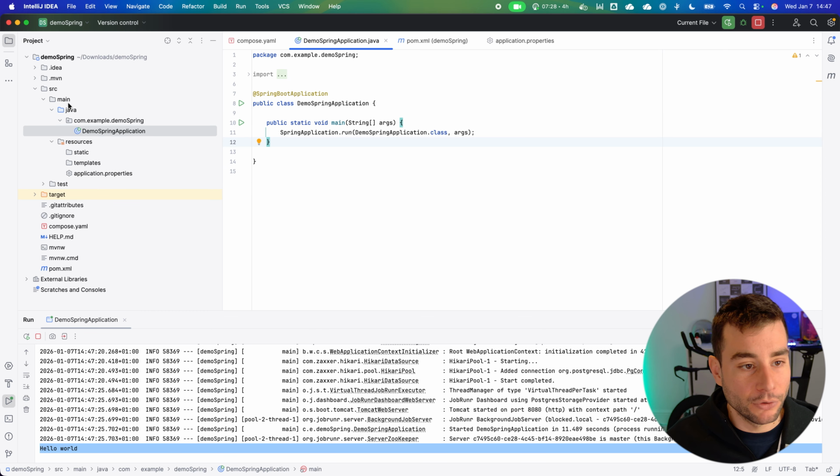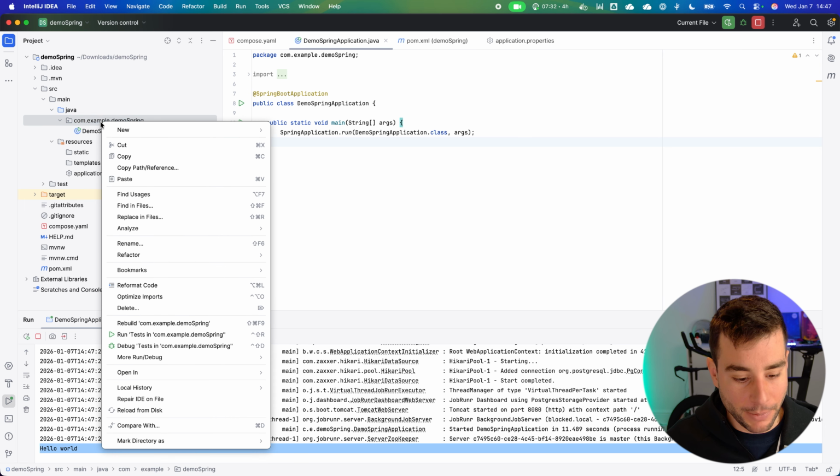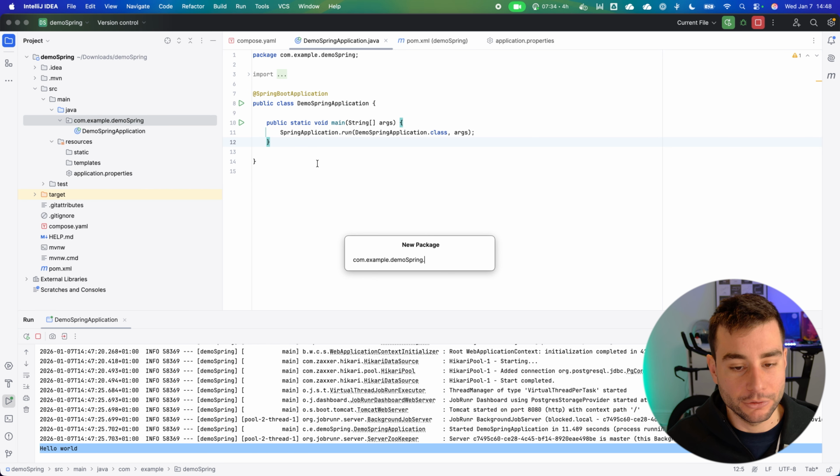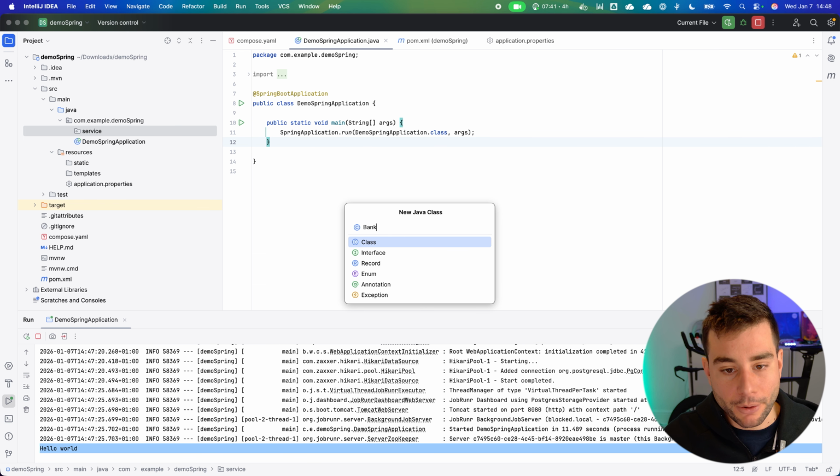And like I said before, we're going to act like we're a bank, and as a bank we need, of course, to have somewhere to put all our logic. Create a service, BankService.java.